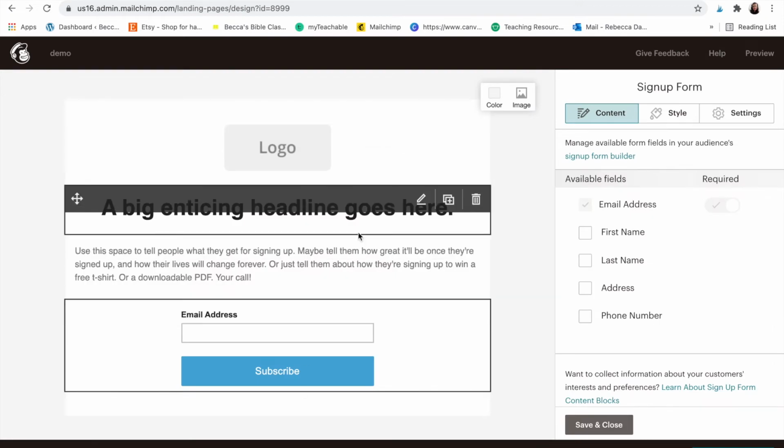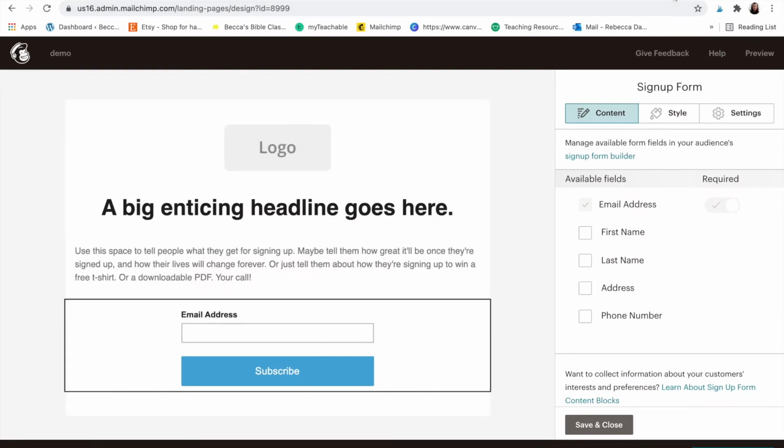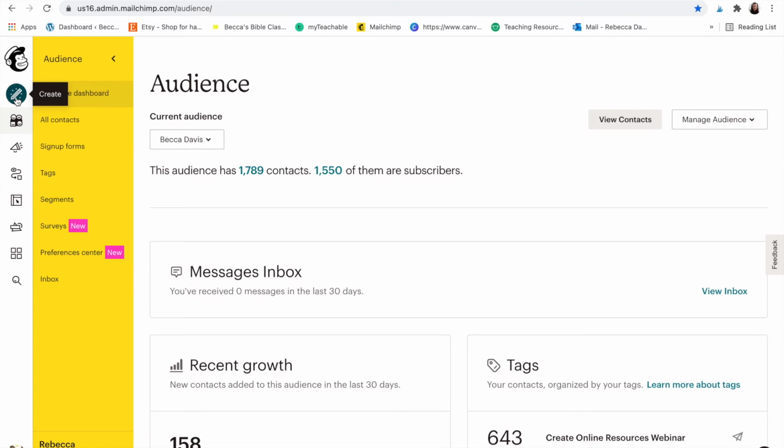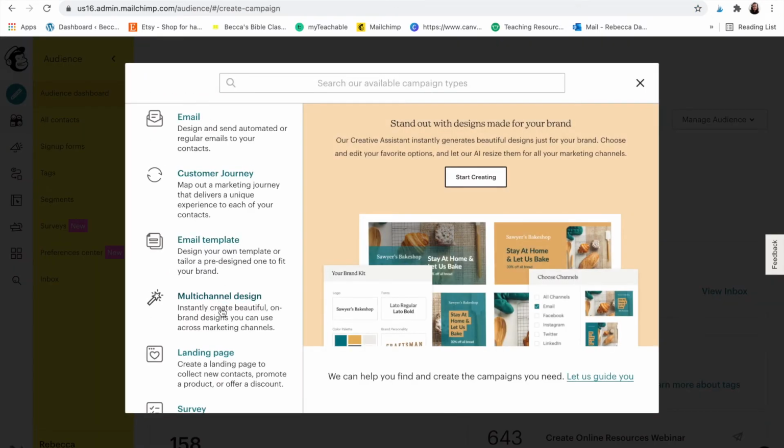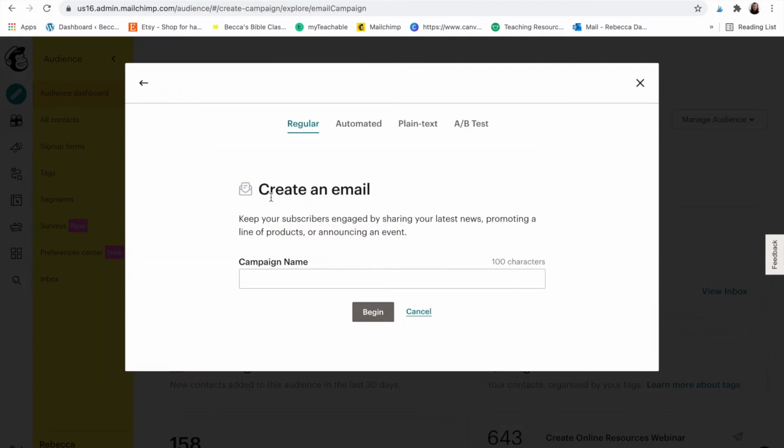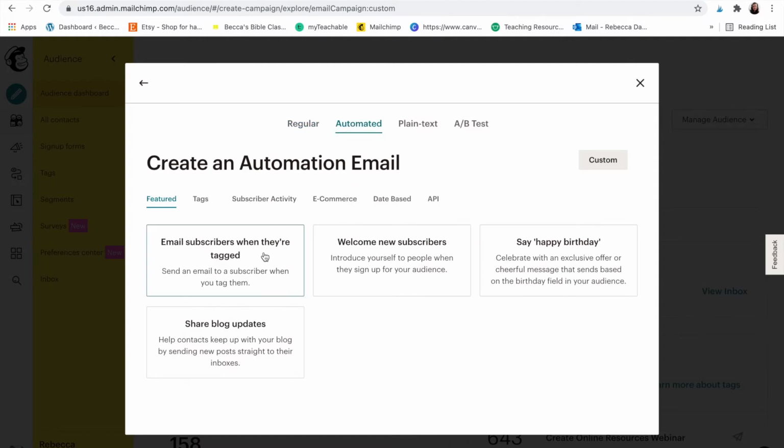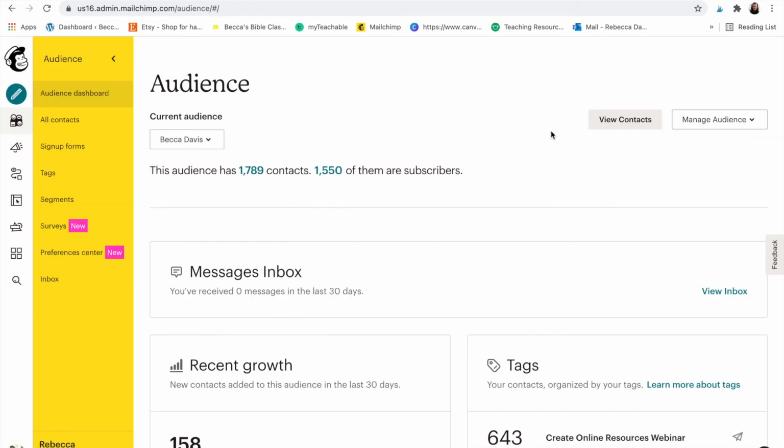So then what you'll do is you'll fill all this stuff out, and then you're going to come over and click create email, automated email, subscribers or welcome new subscribers. So either welcome new subscribers or email subscribers when they're tagged. And what you're going to do is put in that email what the password is and explain this is the password for everybody and all of that kind of stuff so that they understand the whole concept of the free resource library.